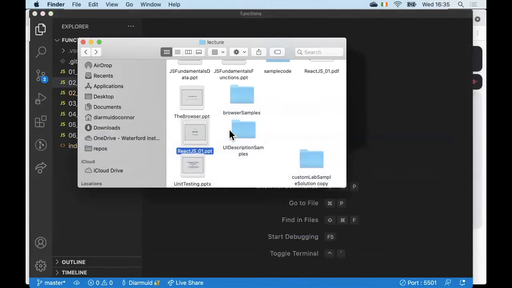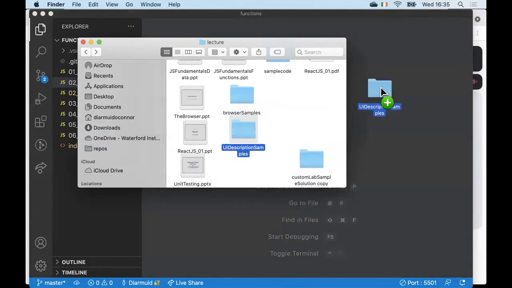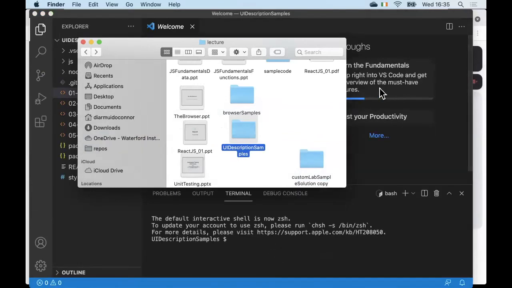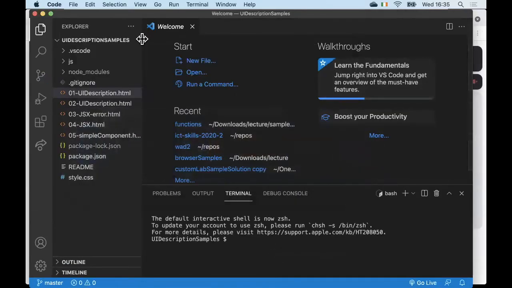Just while I'm fiddling around, are there any questions that arise? No, okay, so this is the contents of this archive.